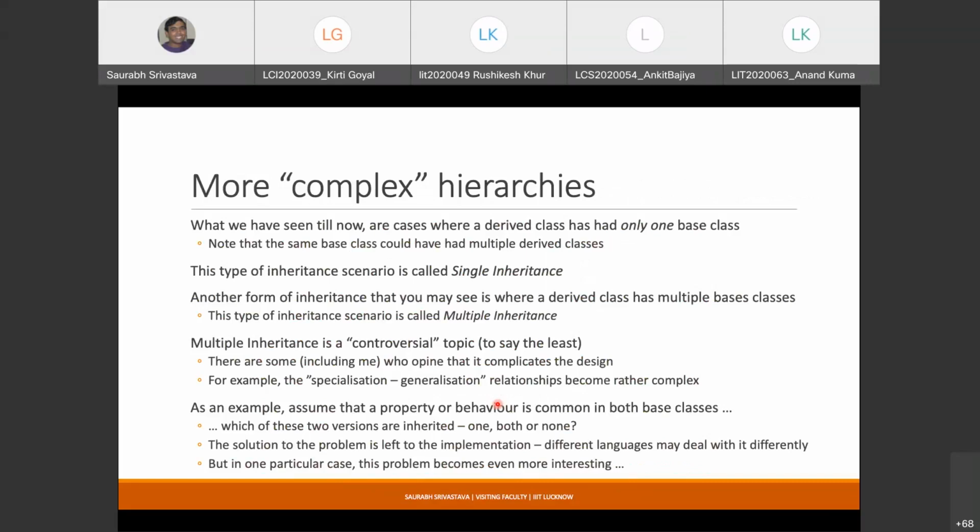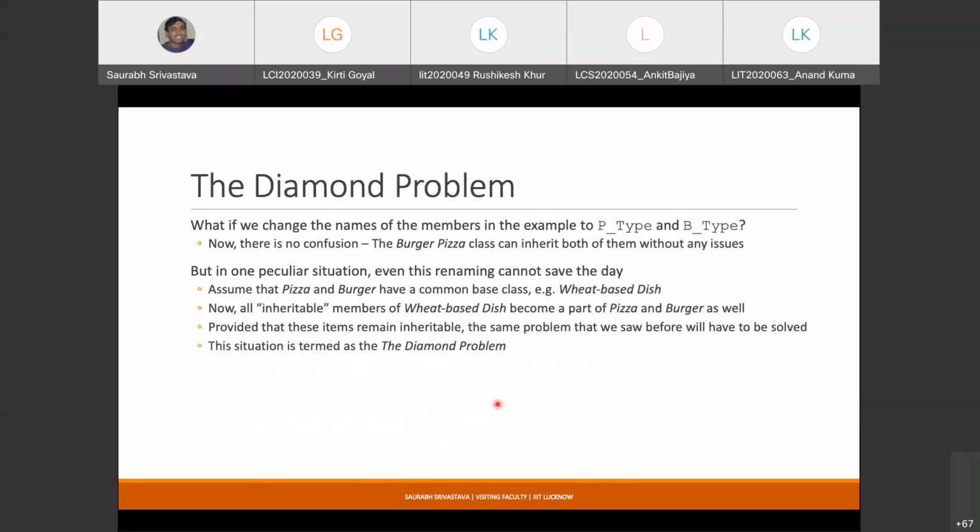They have to deal with it. They have to figure out whether all the members should go in, whether only a single member should go in, whether the user should be forced to tell me which of these two should go, and so on and so forth. So whatever it is, it is basically left to the language implementers to figure out how to deal with this. There is really no straightforward way to deal with this problem. But you'll see that in one particular case, one peculiar case, this problem becomes even more interesting. This is known as the diamond problem.